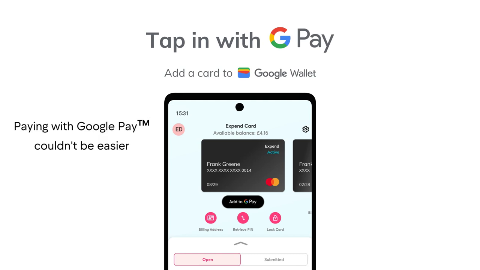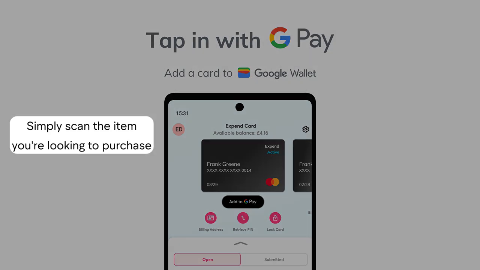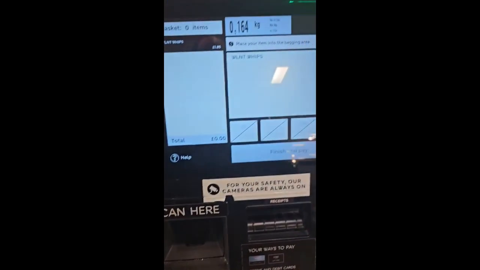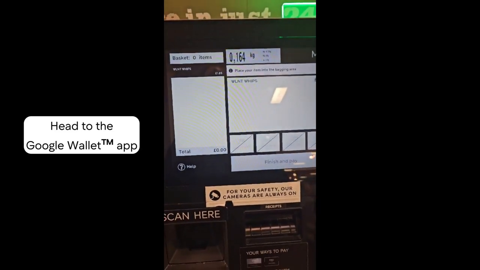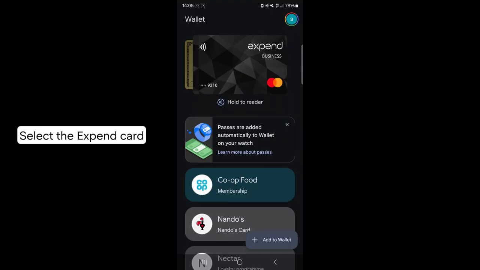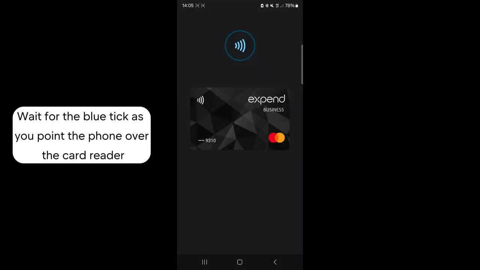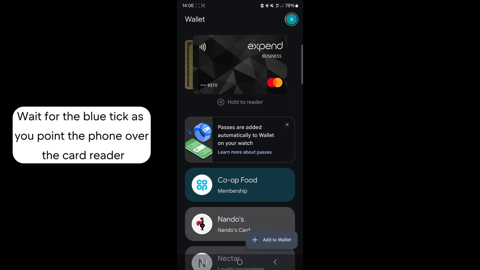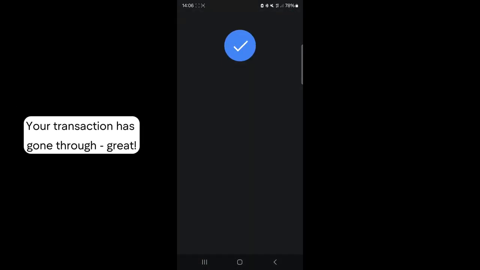Paying with Google Pay couldn't be easier. Simply scan the item you're looking to purchase. Head to the Google Wallet app, select the Expend card, wait for the blue tick as you point the phone over the card reader. Your transaction's gone through.